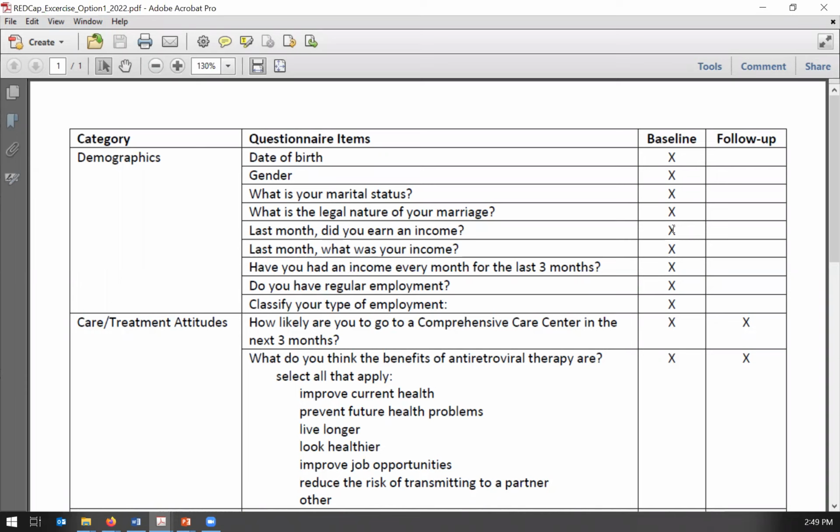Yeah, so that's a decision for you. I kind of did this intentionally. So thematically they're different, right? The demographics are one thing, and then the care and treatment attitudes are another thematic area. But what's one of the other notable characteristics that is different between the two, the demographics and the care and treatment? Yeah, so demographics are collected once and they don't change, and care and treatment are collected at baseline and then they're allowed to be updated at the follow-up visit.